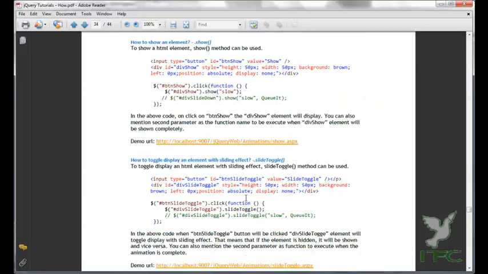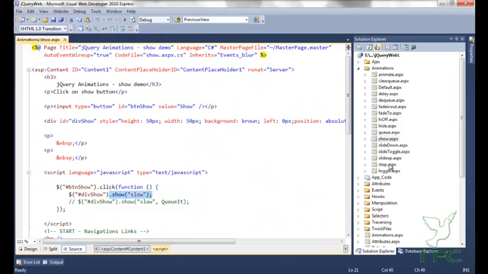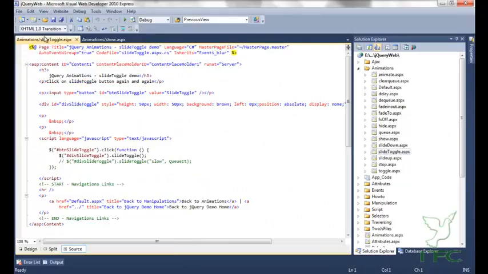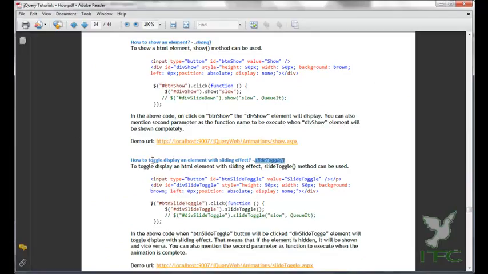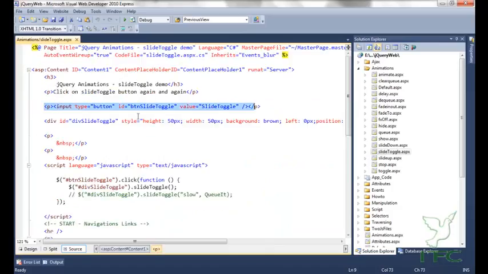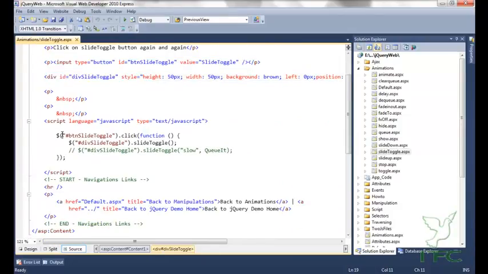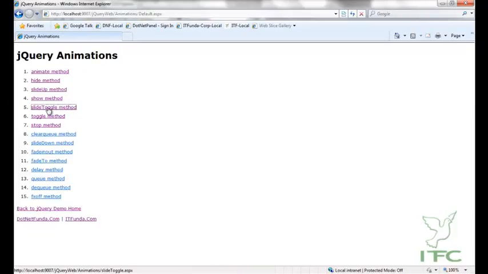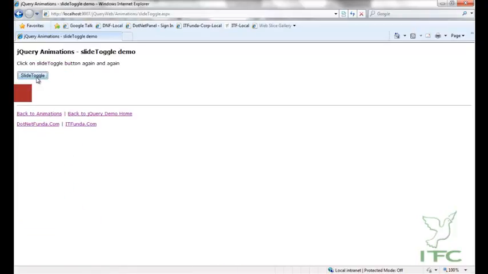The next method is the slide toggle method. Let's see the slide toggle method. To toggle display of an HTML element with sliding effect, the slide toggle method can be used. So let's see. Here I have a button and I have a div element. On click of the button I am calling the slide toggle method on the div. Let's see. Slide toggle. When I click once, then it is showing. When I click again, then it will hide. When I click again, then it will show. And when I click again, it will hide. So we will get the sliding effect.